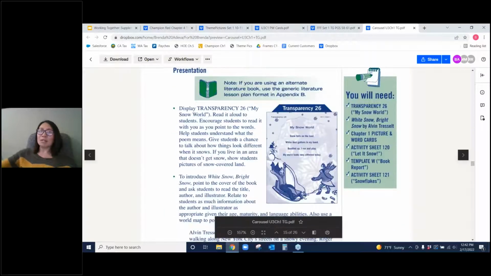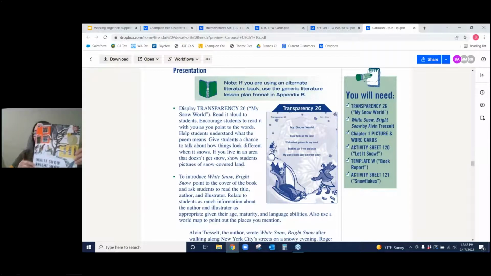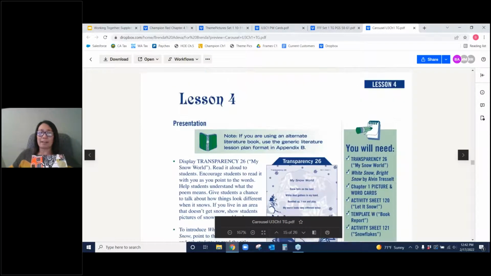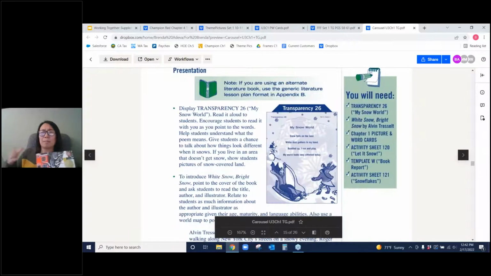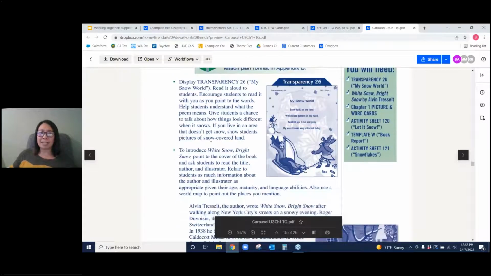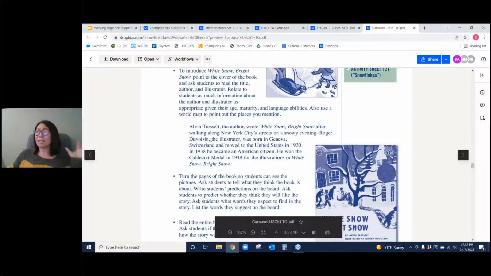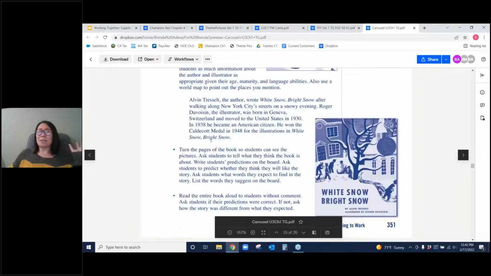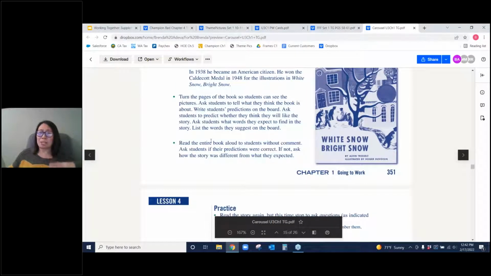Okay. So lesson 4 is going to be back to the book, White Snow, Bright Snow. Again, remember in frames, you had a supplemental use of this book, but now you're going to see in lesson 4 in Carousel, a lesson that's more built out for 45 minutes. You're going to start with a poem called My Snow World. You're then going to have a read aloud. You're going to introduce it, really talk about the author, maybe do some prediction about the book, a picture walk.